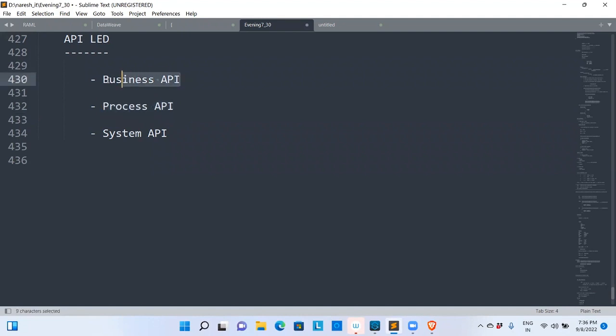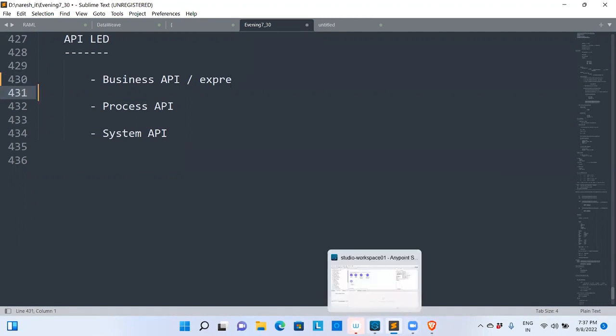What is the business API? It is the representation, the final presentation of how we can represent the data. In some cases, you may write your business logic either inside of the business API or the process API. Just remember, it's up to you. There are also other names for these APIs, and sometimes we can call it the experience API. Just remember.